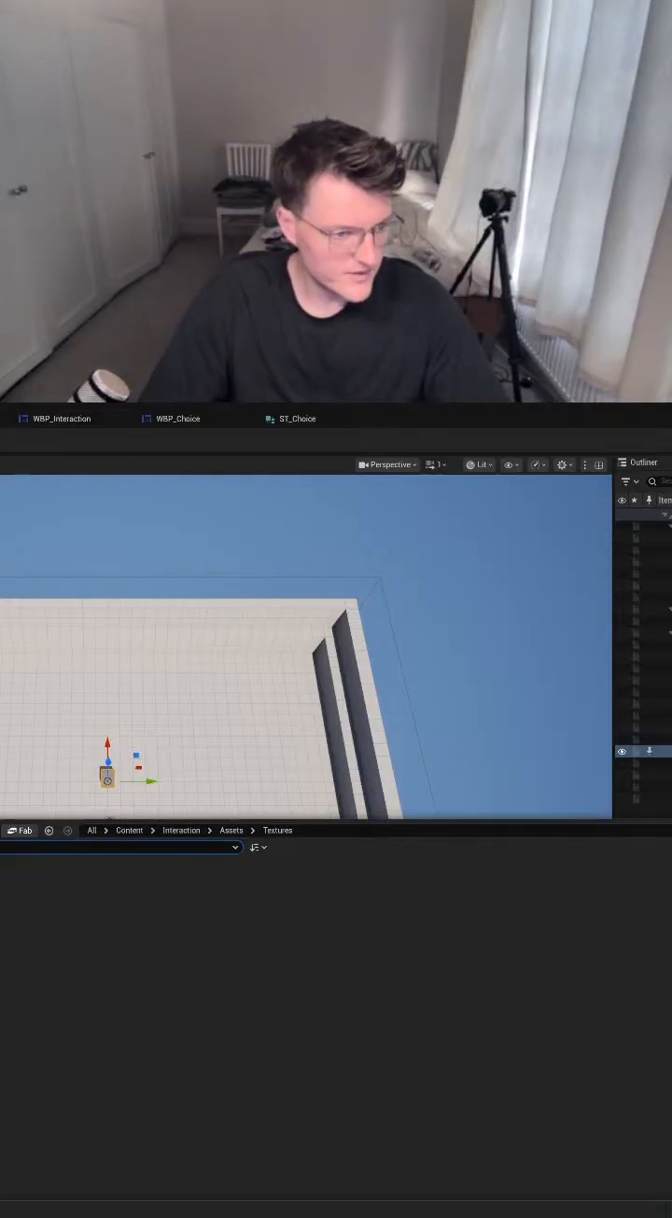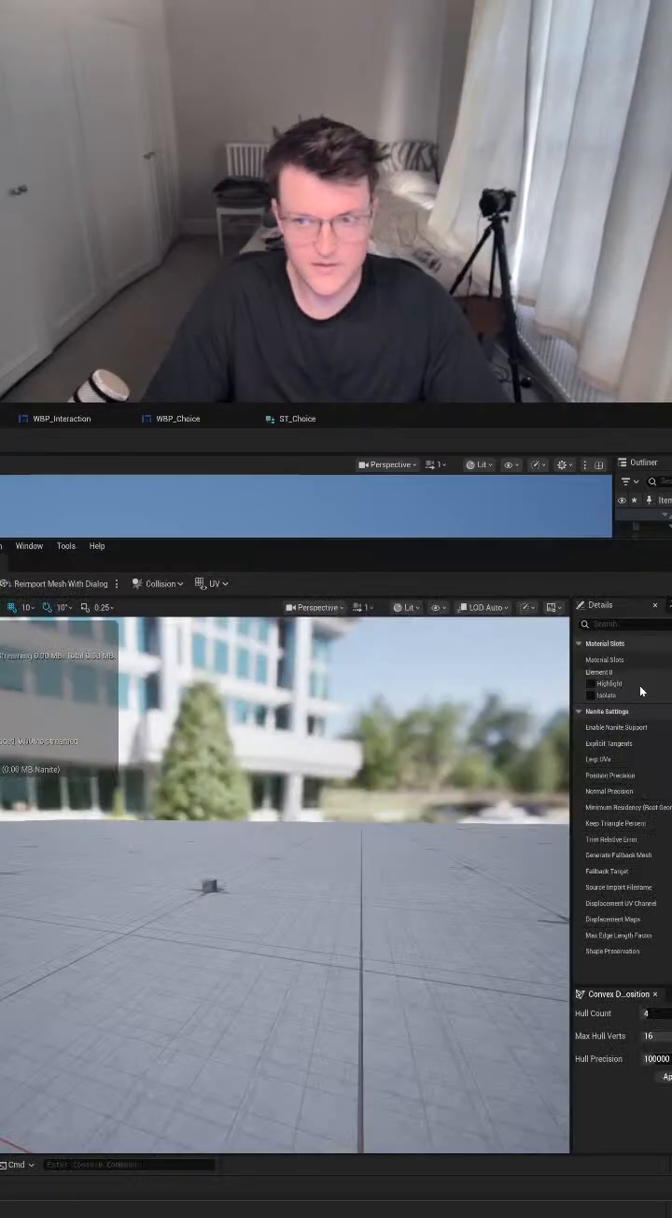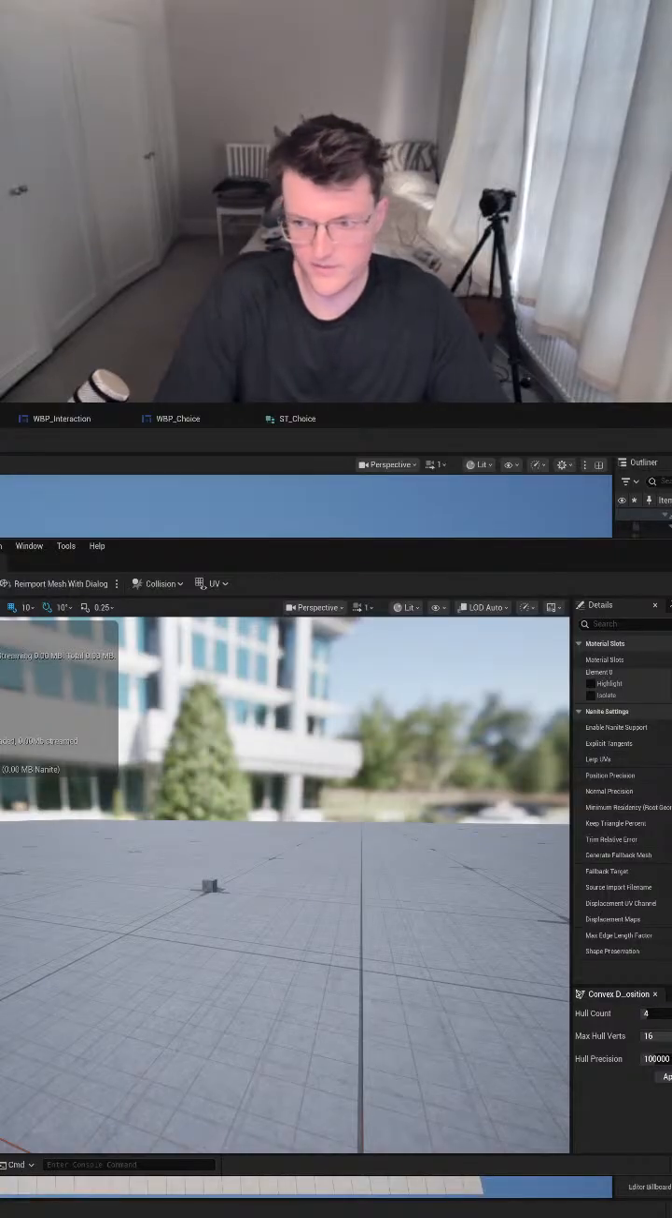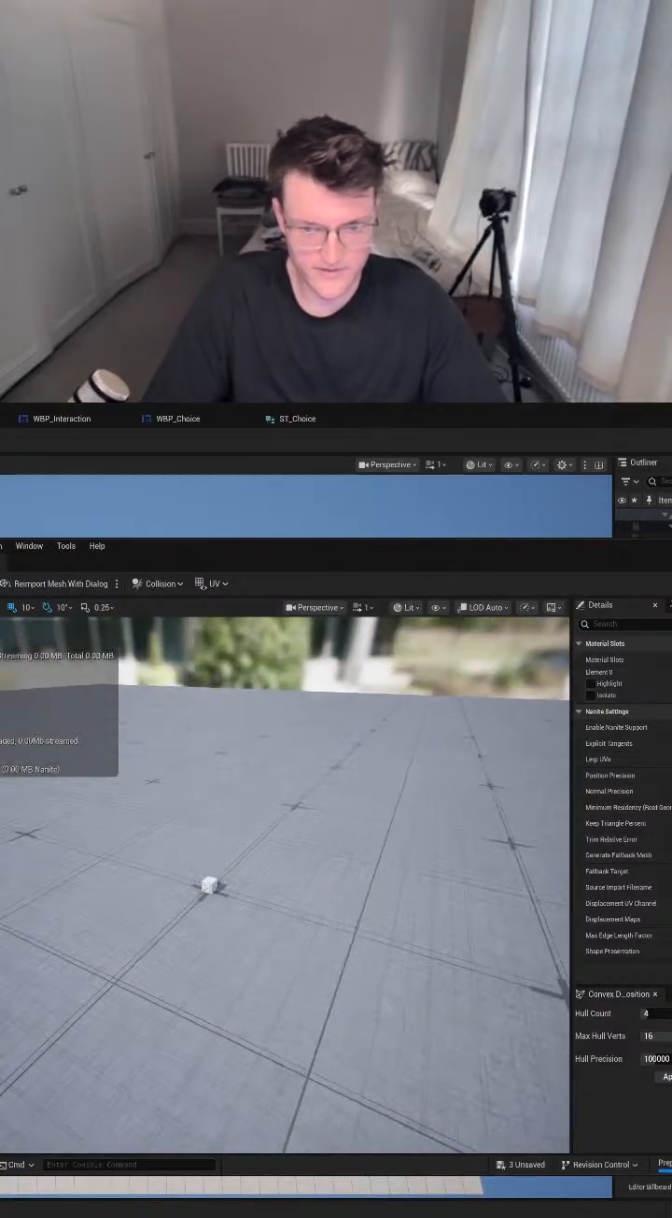And now if we go to our meshes, we do blockout. That should give us this.